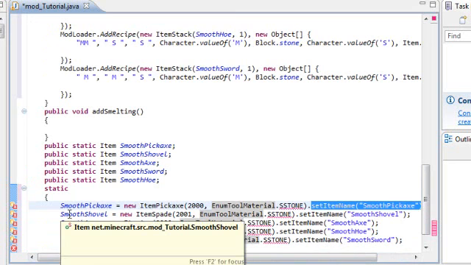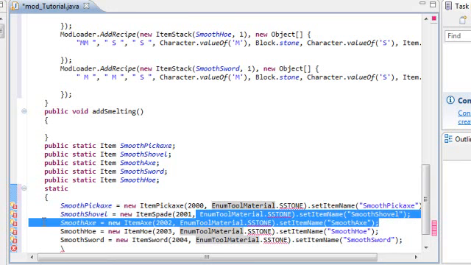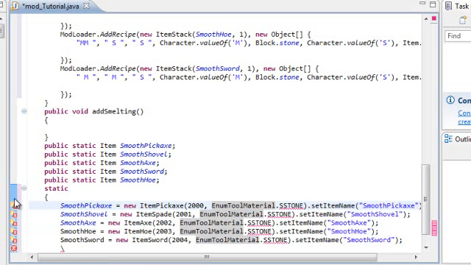Smooth shovel, you told ModLoader it's a new item spade, and that ID is 2001. The material is SS stone, and the item name is smooth shovel. I don't think I have to go over all of them, but you should have errors under SS stone.